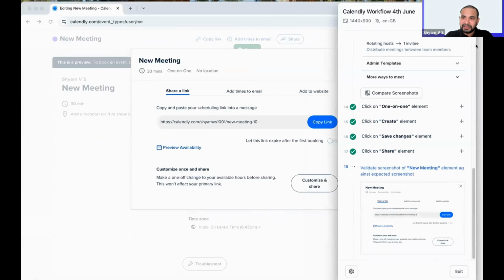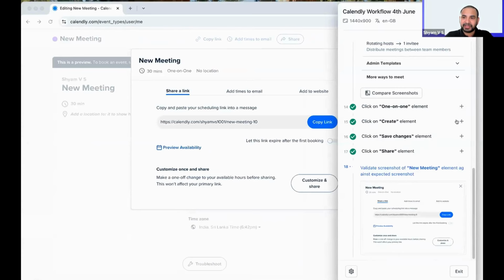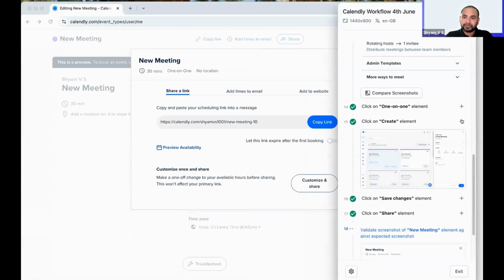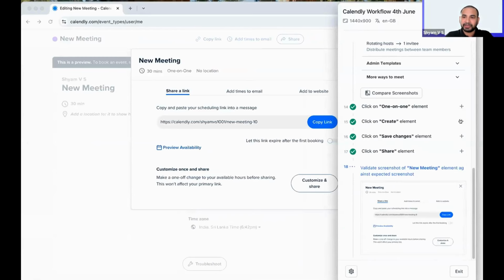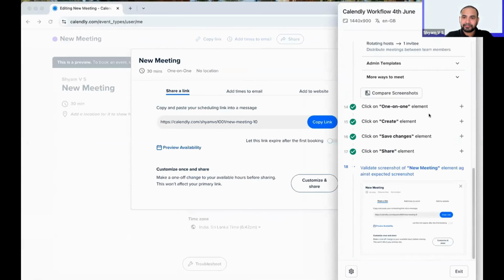So you can see for each step, if you expand here, you can actually see the screenshot of that step, what actually happened during that time. So if you want to later figure out what happened, you can do that.